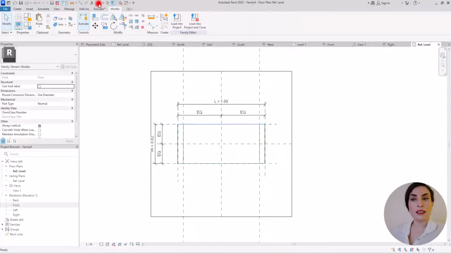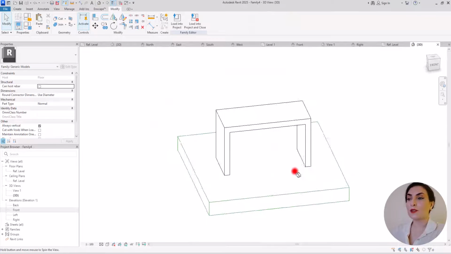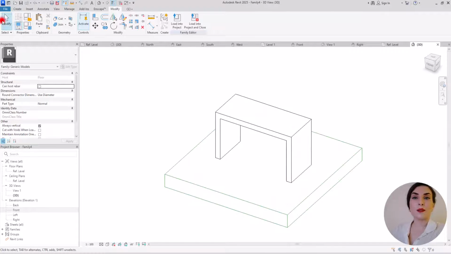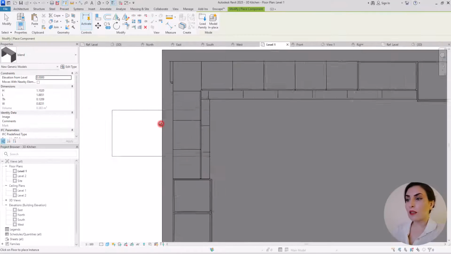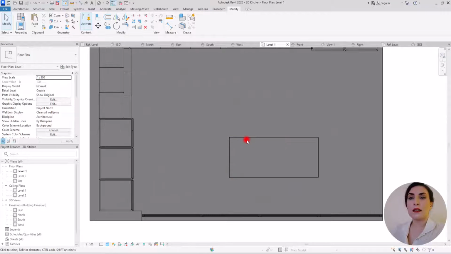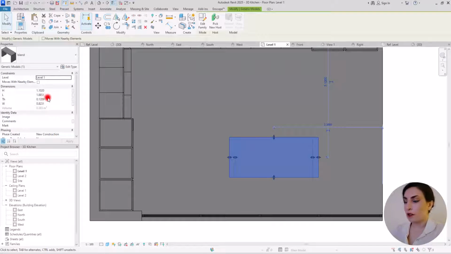This is going to be the island that we are going to use in the project. So save it and then load it into the project. For now, let's put it in this part. The length, I think the length should be 2.5. Okay, the height should be 95 centimeters, and the width, I think we can go with 1 meter like this.